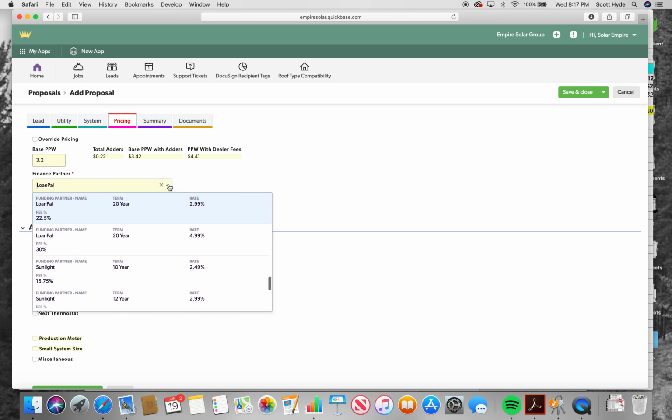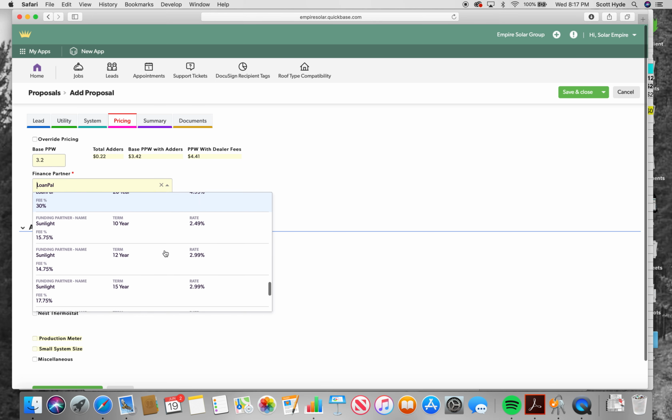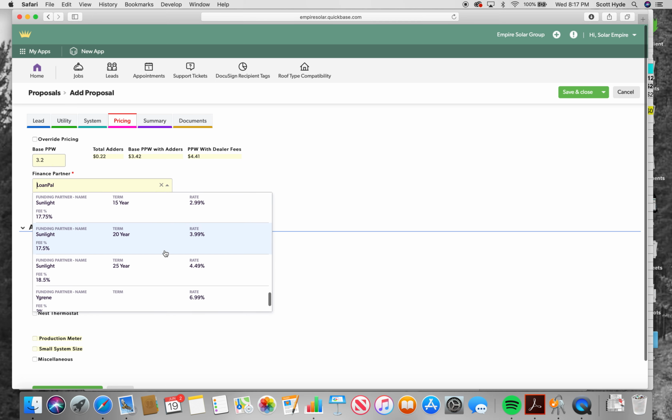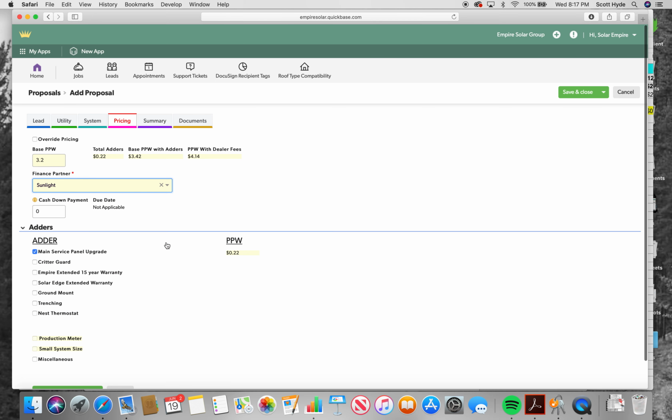In this case, let's say we went to Sunlight, and we said, all right, let's go to Sunlight's 20-year 399. And now we're at 414 a watt. Our price per watt difference is still only 22 cents for the main service panel, but our price per watt with the dealer fees is 414. We're making that 20 cents.